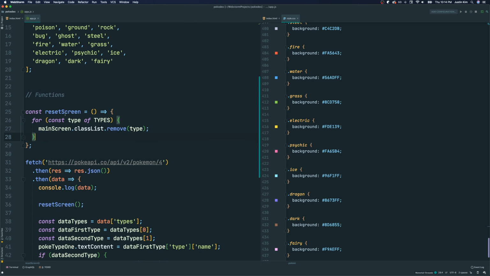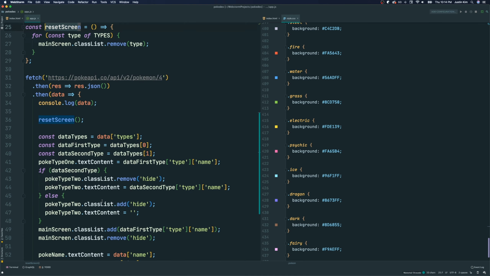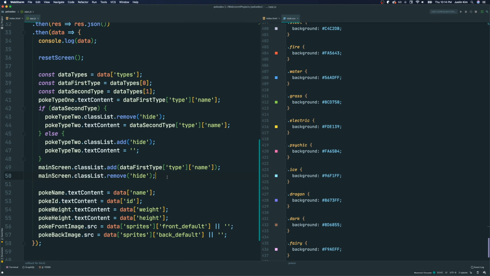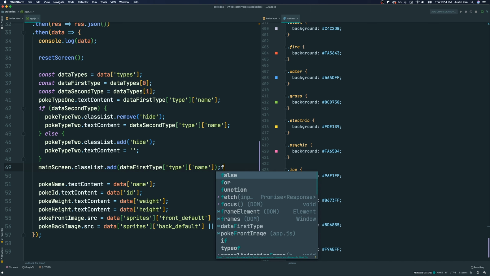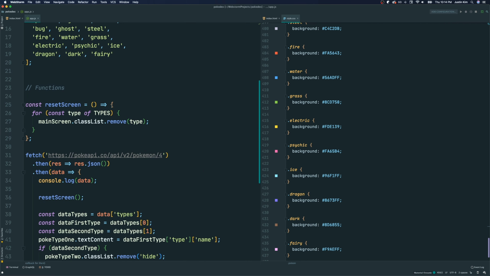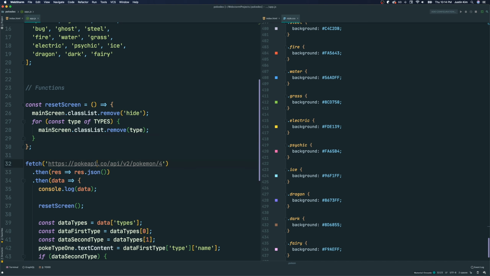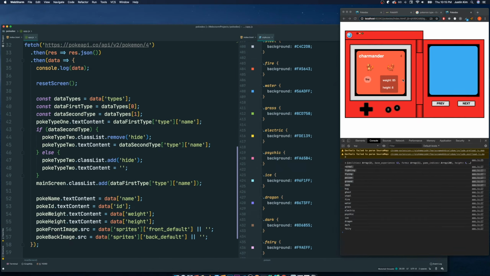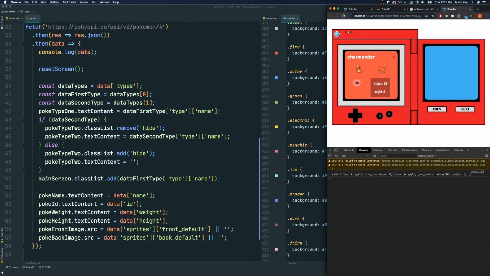And because this is called the reset screen function, and because we have decided to put this, we remove the hide class from it. Why don't we just put that in the function too? I'm going to cut that out and put that at the very top, like so. Make sure you don't put it in the for loop, because then that's just redundant. You don't want to be removing this all 18 times. So just put it in the very beginning. And let's make sure everything still works. I'm going to refresh the page and I still see Charmander.